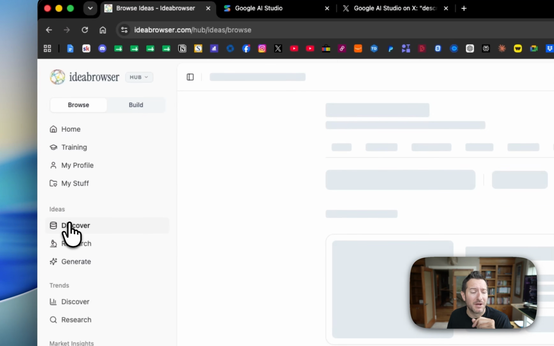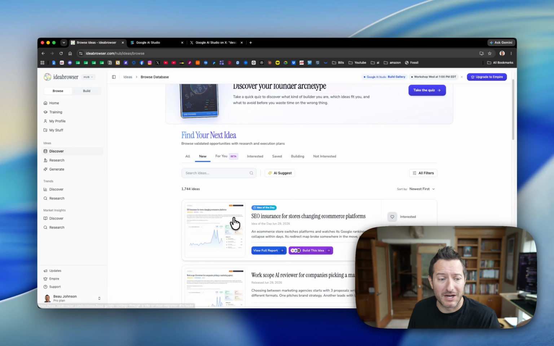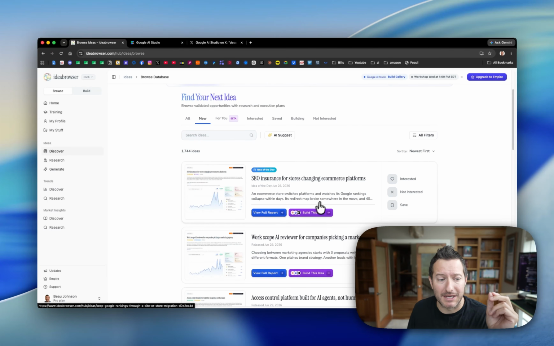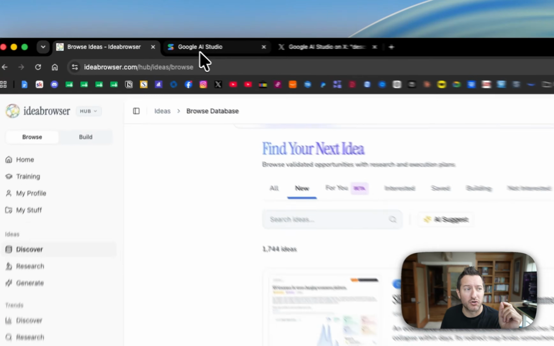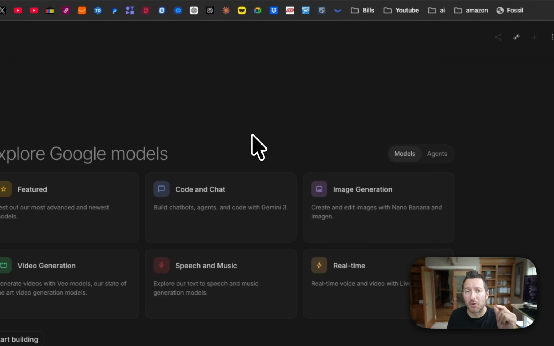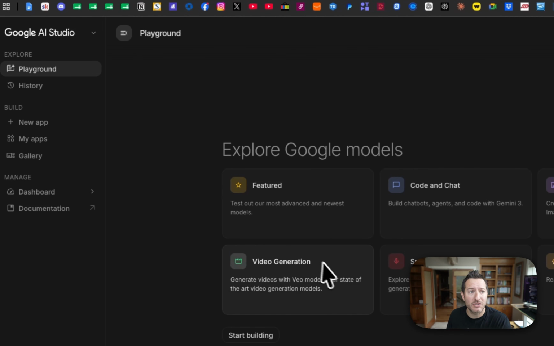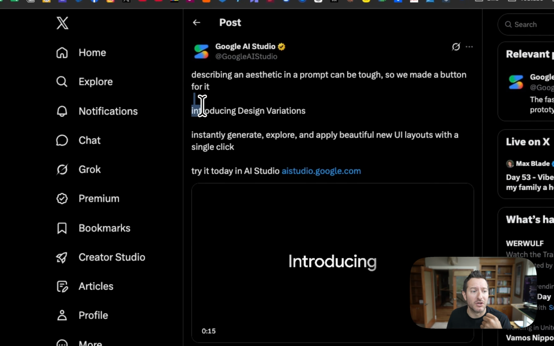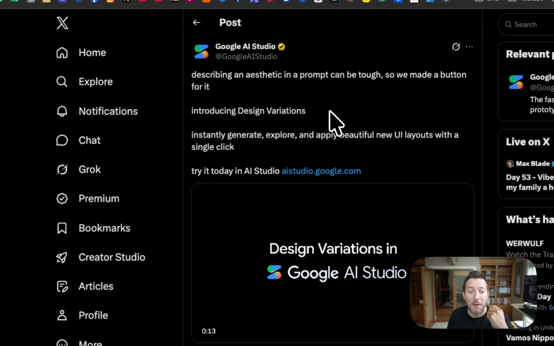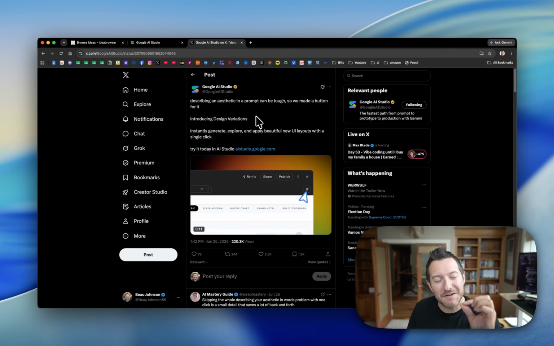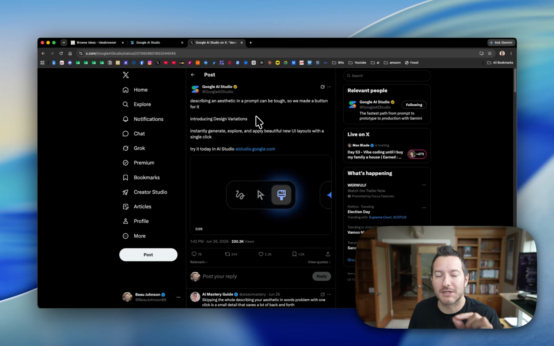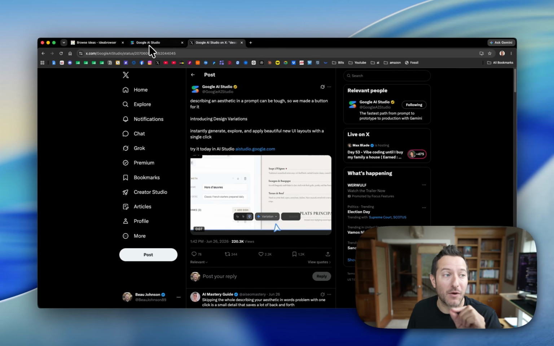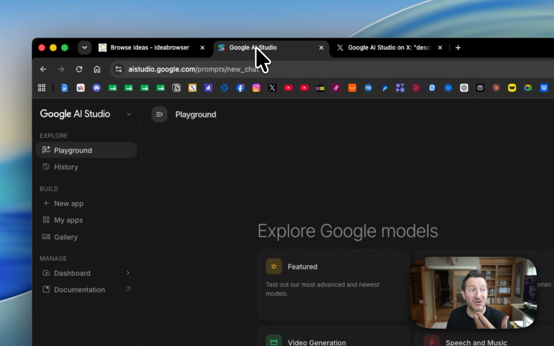But today, we're going to start a little bit more simple, and we're just going to go to the Discover tab and browse their ideas. And when we come up with an idea, we're going to build this idea. See this button right here? It's going to drop in a lot of important prompts and context into Google AI Studio. And like I said, we're going to use the new design variations to really push this thing to the max to see if we can get a beautiful scroll-stopping landing page. And then we're going to connect the back end to make sure everything works.